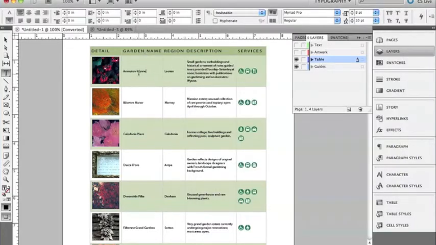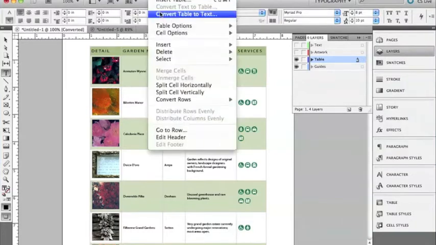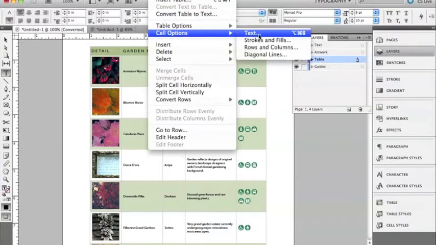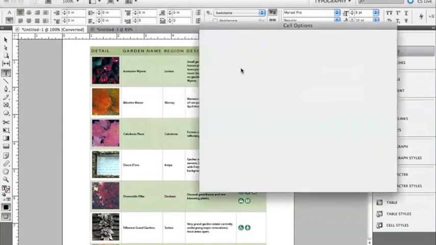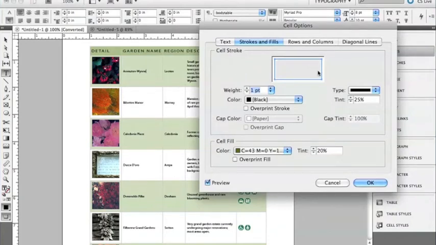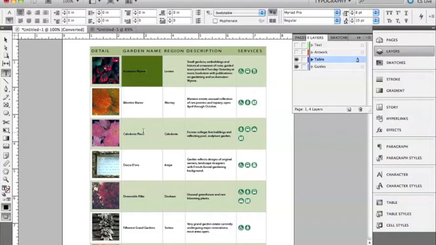If I click in the top row and go to table cell options, strokes and fills, the cell stroke is the same, but if I go down to the cell fill, color is still the same, but the tint is 20% instead of 40%. I could change this to 100 and it would be quite dark, or I could leave it at 20%, undo, and have it go back to 20%.